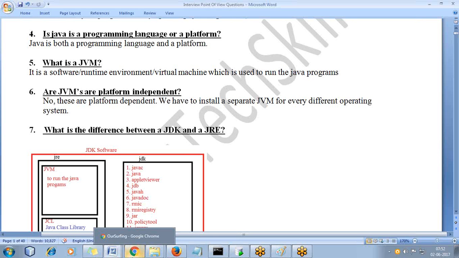But remember, the JVM which we use to run desktop applications is different from the JVM which we are going to install in cell phones. That is a totally different JVM. The JVM which we are going to install in mobile devices occupies lesser memory compared with the JVM which is installed in a computer to run Java SE applications. So JVMs are different. When the platform changes, JVMs are going to change.